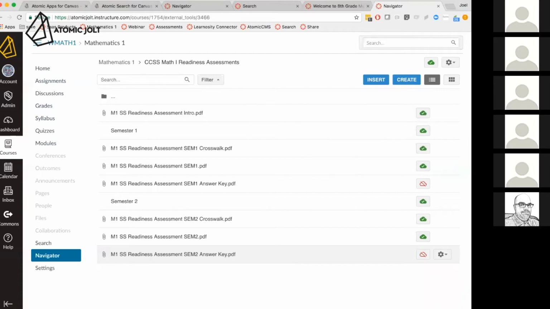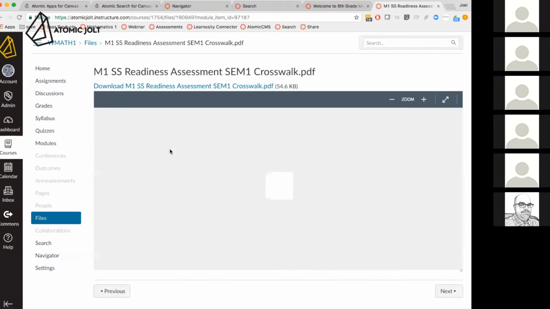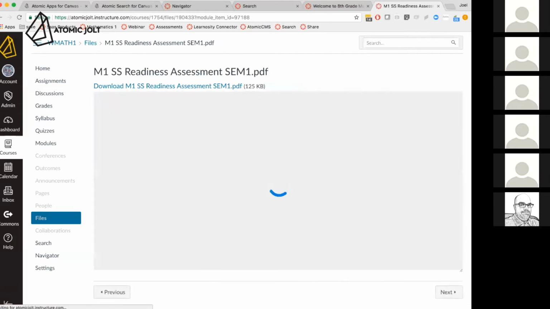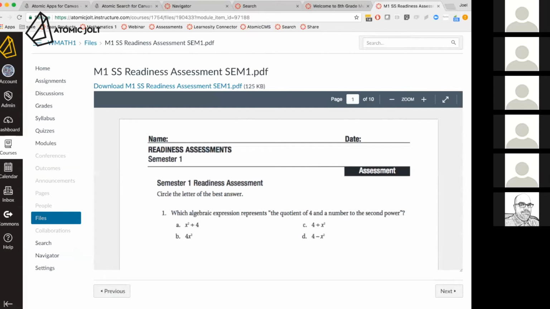So there's a question. Okay. Emily is asking, how are module requirements affected by the Navigator? Okay, so the question is how are module requirements affected by the navigator? And the answer is they're not, because underneath it's still Canvas modules. So if I drill down into the content, I'm still seeing the same module navigation system that you're used to.